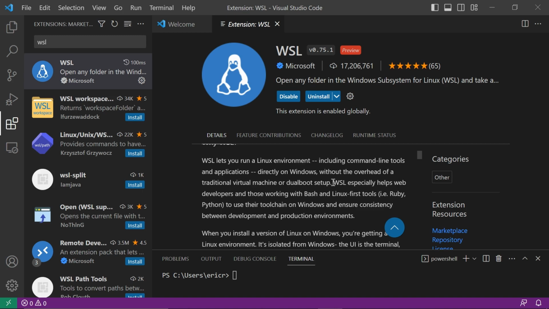Very true. The Windows subsystem for Linux especially helps web developers and those working with Bash and Linux-first tools, i.e. Ruby and Python, to use their toolchain on Windows and ensure consistency between development and production environments. Thanks for validating me, Microsoft, that production software usually is running on Linux.